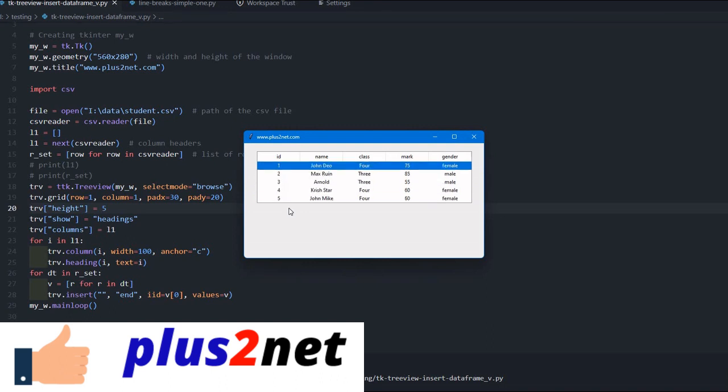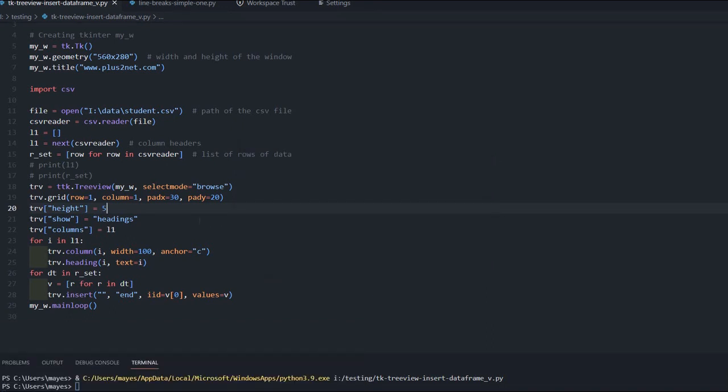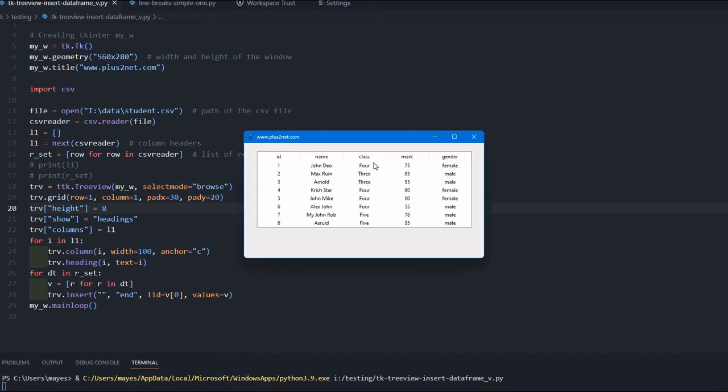But at a time I am showing 5 records. Say I want to show, let's say, 7 records. I will just change this, or make it 8. So 8 records to show. Height I am changing to 8. Now let's see. You can see 8 records, up to 8 records it is showing. I can change accordingly, and I can still scroll also. By default it holds the 8 records.